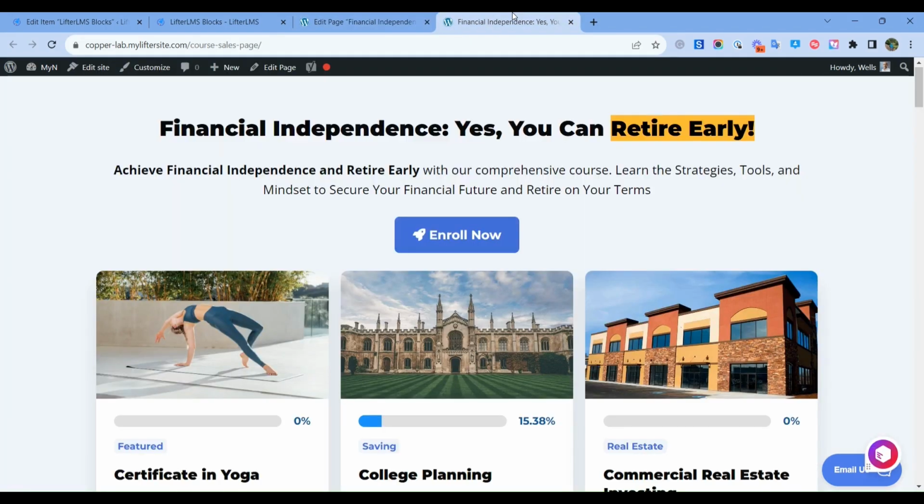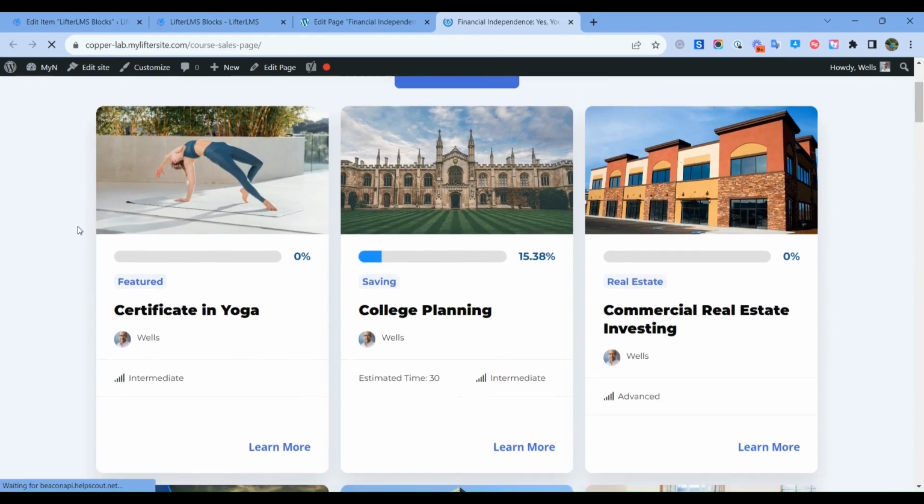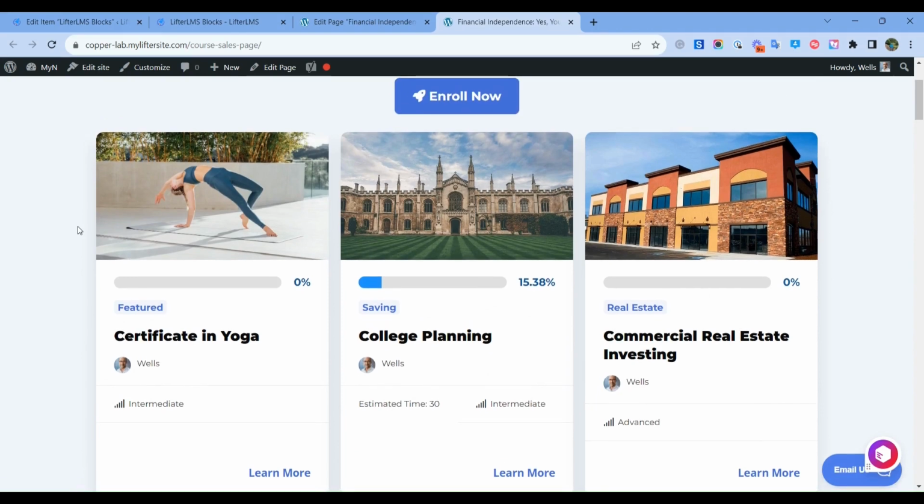So if I visit my page again and refresh it, here it is. So this is how you can do that, and you can do this on any page you want to show your courses.